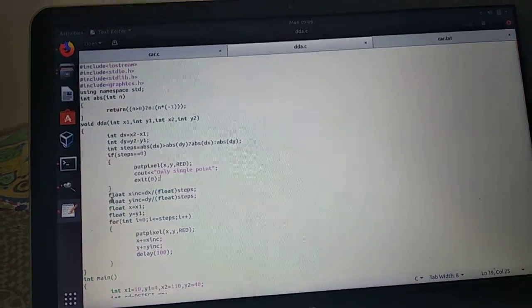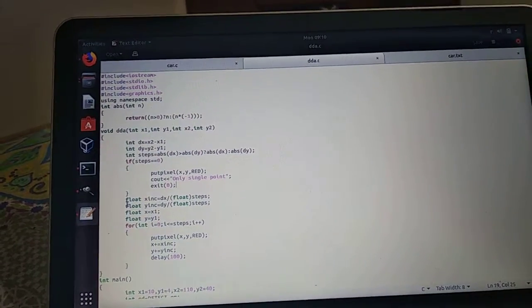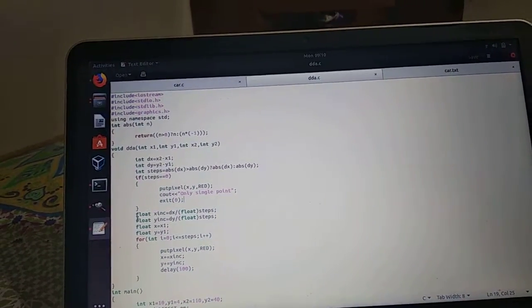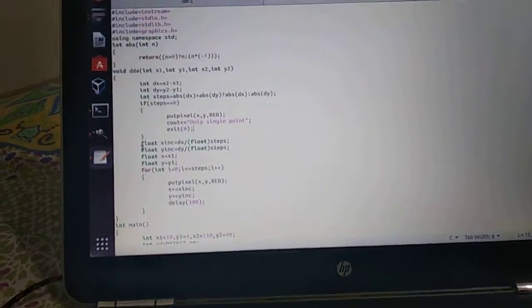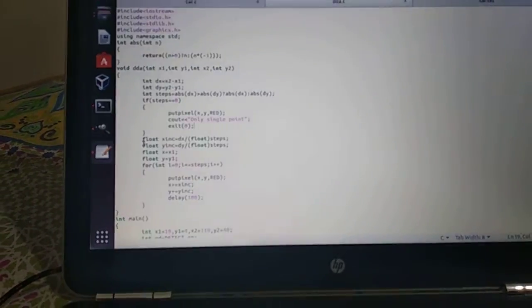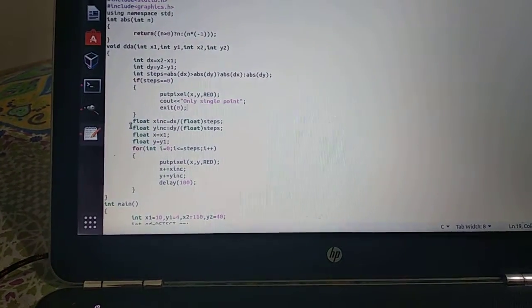That value is nothing but the original point, the dx value divided by the number of steps. So that's calculated every time the loop runs. We calculate that value at the start of the loop, and we increment by it every time. If its value is 1, every time it will be incremented by 1, and we put that particular pixel, and the line has been drawn.